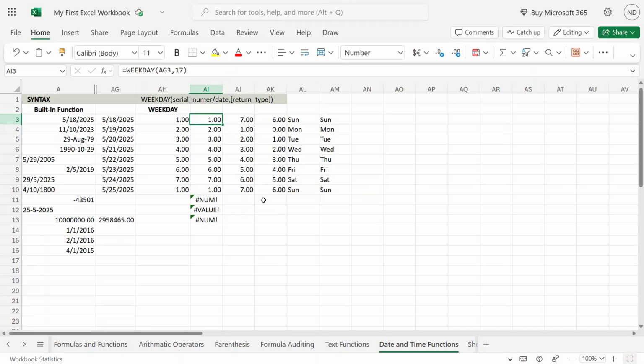Hope I was able to make the concept clear. Hope you understood how to use this function and the do's and don'ts of this function.